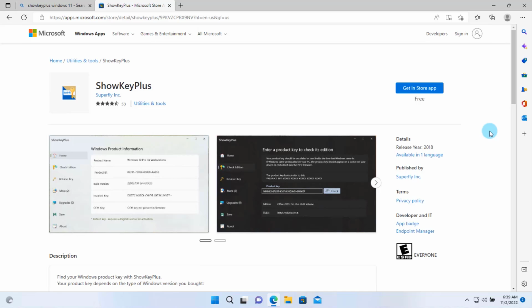So in this video, I'm going to show you how you can retrieve your Windows product key. For example, if you lost the key or if you don't know what the key is in your Windows computer, you can use this piece of software to retrieve that key. This software is about 8 megabytes in size and it is free. It's available in the Microsoft Store and it will work in Windows 10 and 11.